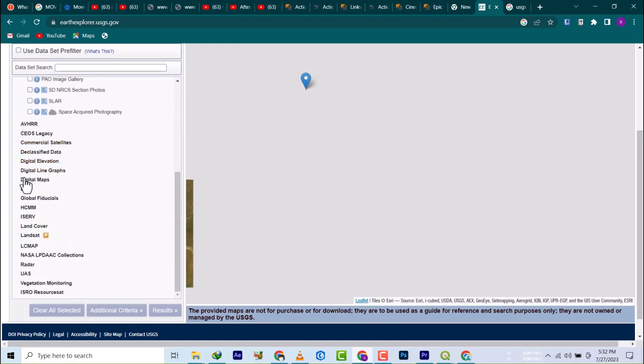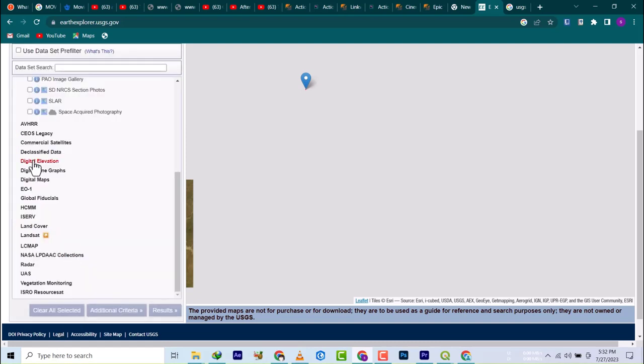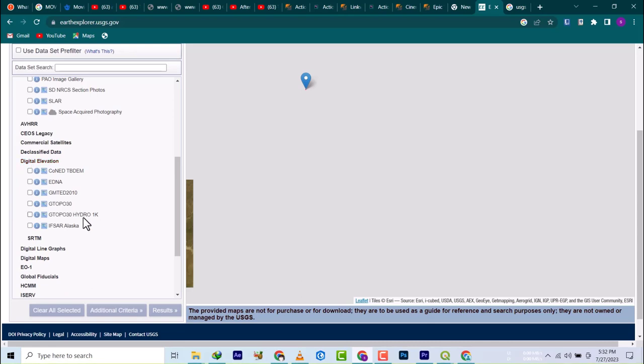So we also have elevation data. Click on elevation data. All of this, you can download elevation data. I know you've heard of SRTM, you've heard of GTOPO and the rest. Digital elevation. If you click on it, you see SRTM below the other ones.